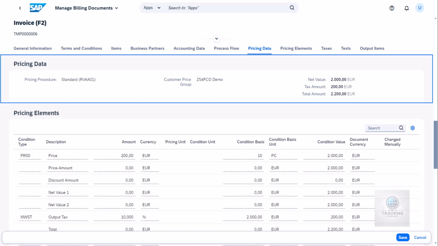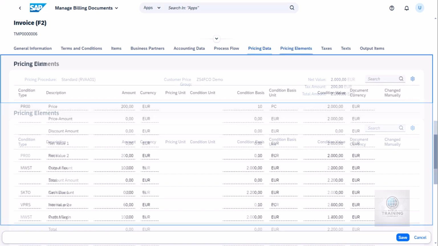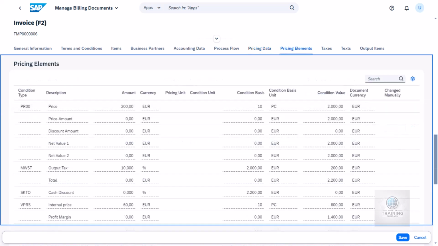For a more detailed analysis, we move to the Pricing Elements tab. Here, the system lists all pricing conditions, including the base price, applicable discounts, and tax values. This tab breaks down the calculations contributing to the invoice's total.